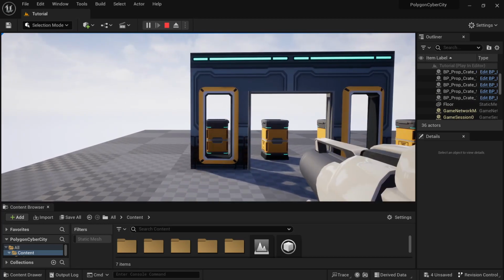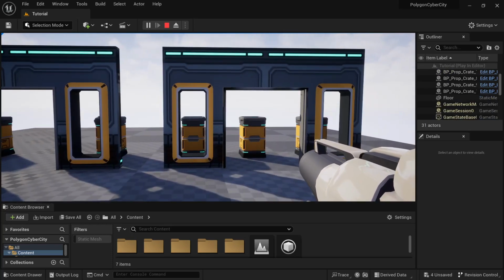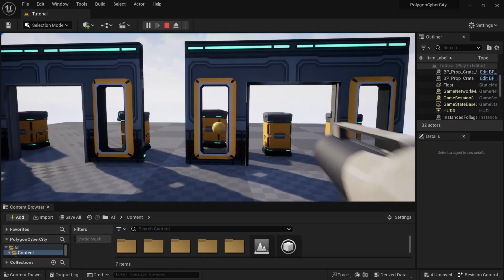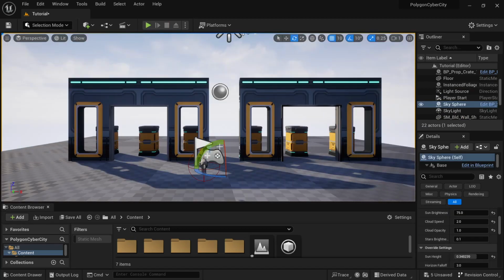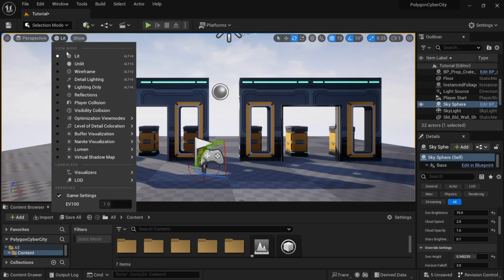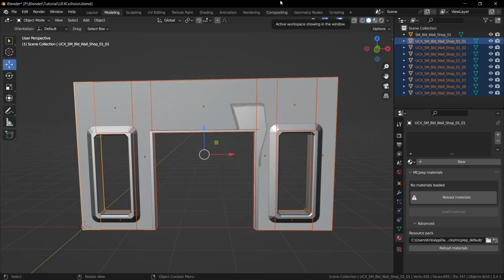Well, as you can see, the collision currently blocks our windows. Once we create some custom collision in Blender, we'll then be able to shoot through the window. And if we want to just compare the two, we can swap this over to player collision, and you can see the window cut out on our new collision. So we'll jump over into Blender and take a look at what I set up previously.